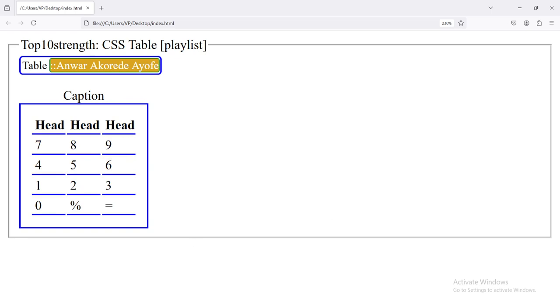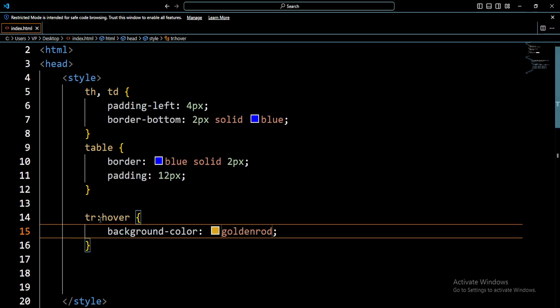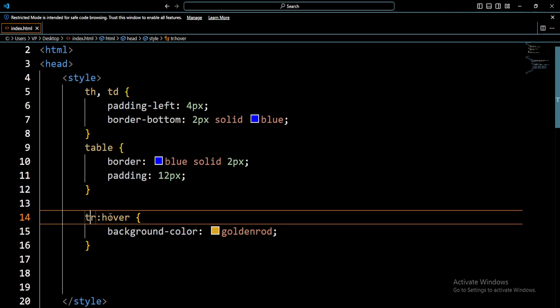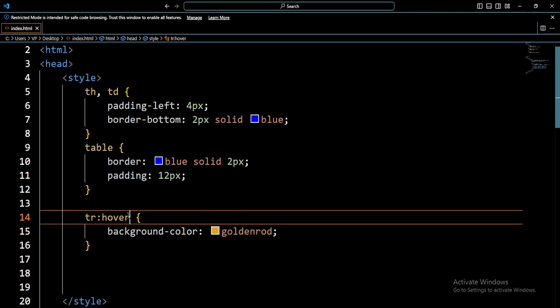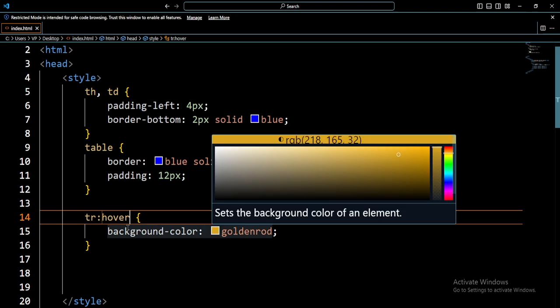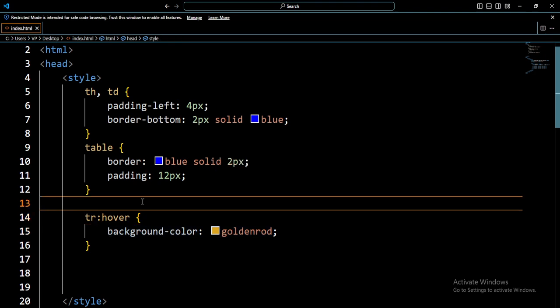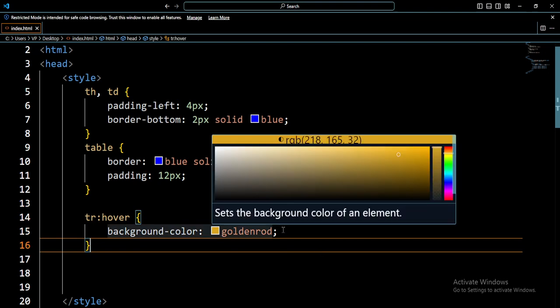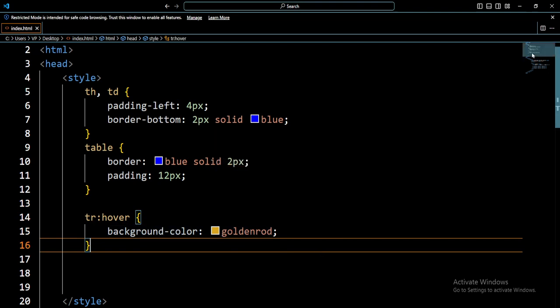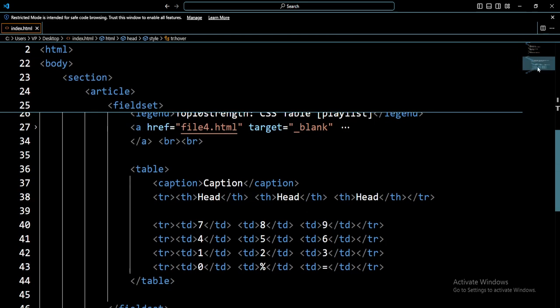To do this, every time you have to select the table row, which is the TR element, and give it hover. We have discussed this in our previous tutorial on CSS hover, which you can check to understand more about hover. So I think we are done. You can check the color also, but one thing I want us to experiment with right here.